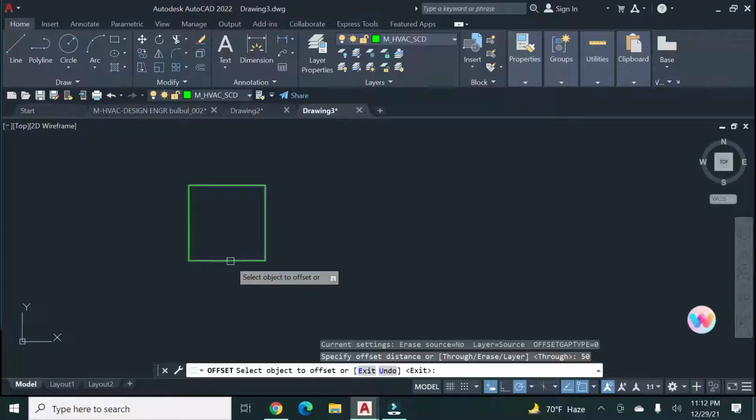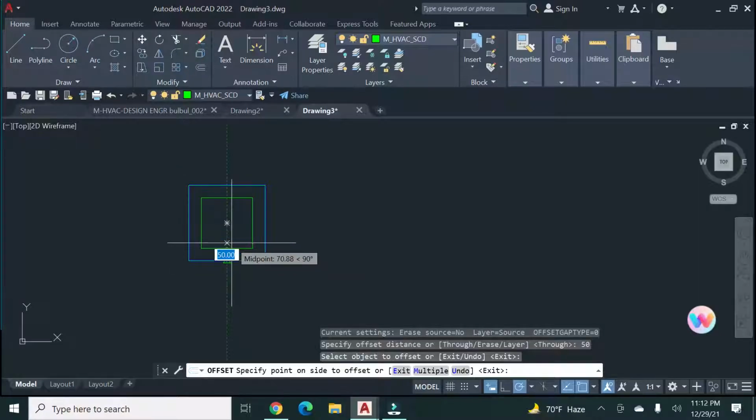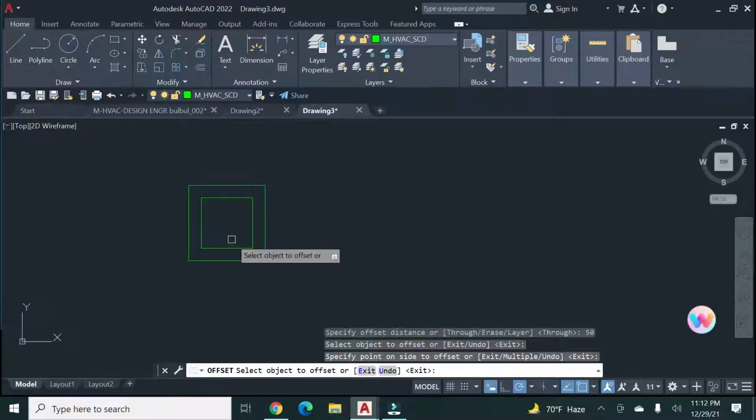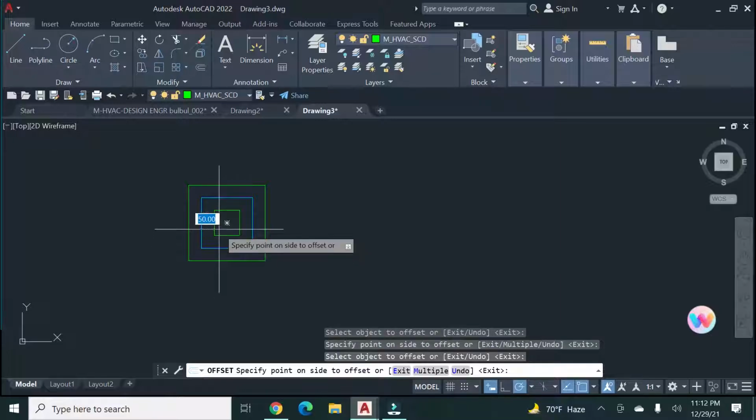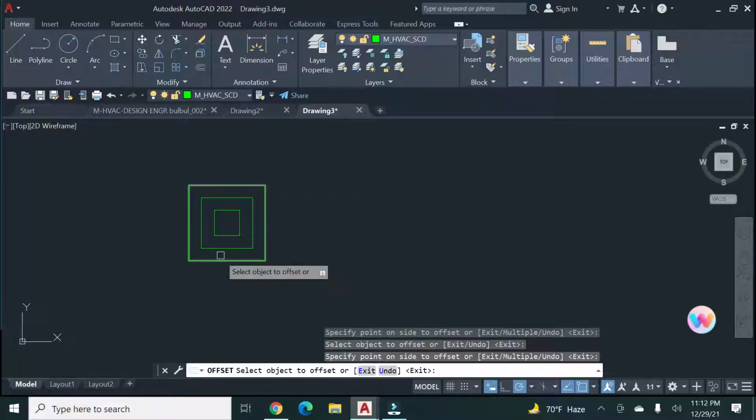Now mouse left button click and go inward. Again mouse left button click and go inward. Okay, now it looks like a diffuser. But I need to draw the two diagonals.